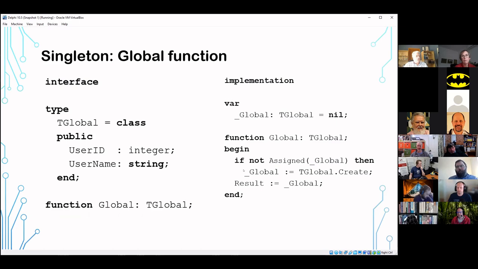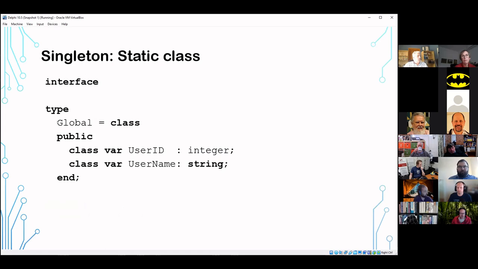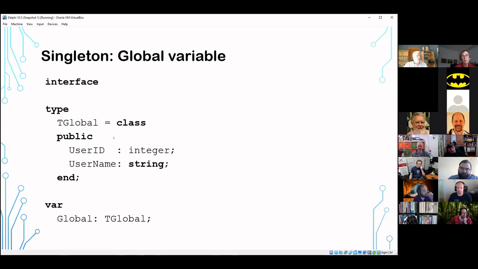The third option is to just use a static class. So drop the T, make everything class variables or class methods, and that way you absolutely cannot replace global because it's a class. So anything that refers to global refers to that class. So these are three different ways of implementing the singleton pattern, and it's the simplest of all patterns. So that's what's important, is to understand the idea behind the pattern and how you implement it. That's secondary.